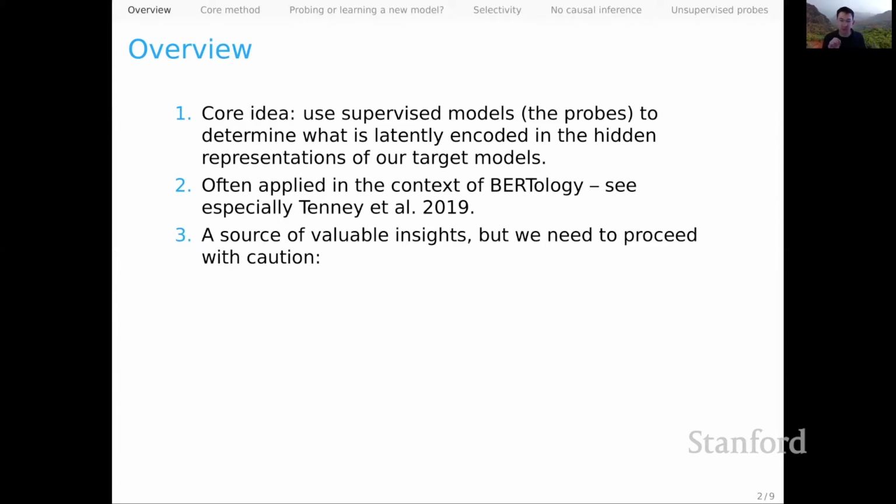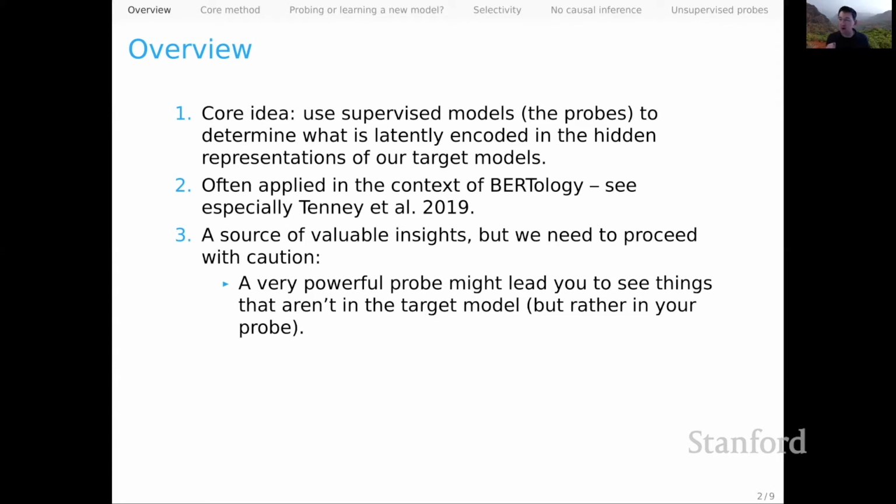Probing, as you will see, can be a source of really valuable and interesting insights, but we do need to proceed with caution on 2 major issues here. First, a very powerful probe model, since it is a supervised model, might lead you to see things that aren't really in your target model, but rather just things that your probe model has learned. And you might therefore overdiagnose latent information in your target model when in fact it's all being stored in the probe. And I'm going to offer you a technique for navigating around that issue.